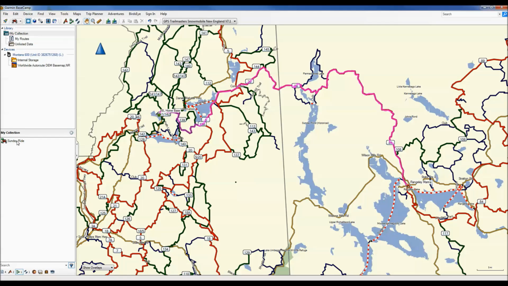So once you have that renamed, then you go up to the device menu, and in this case our Montana is already connected. All of these steps that I showed you can be done without your GPS connected. Ultimately, when it comes time to load the route down to the GPS, you'll need to connect the GPS. So here our Montana is already connected. So we'll go to device, send to device, and you can either send your entire collection. In this case, my collection is highlighted, which is not what we want, or you can send the selected item to the device.